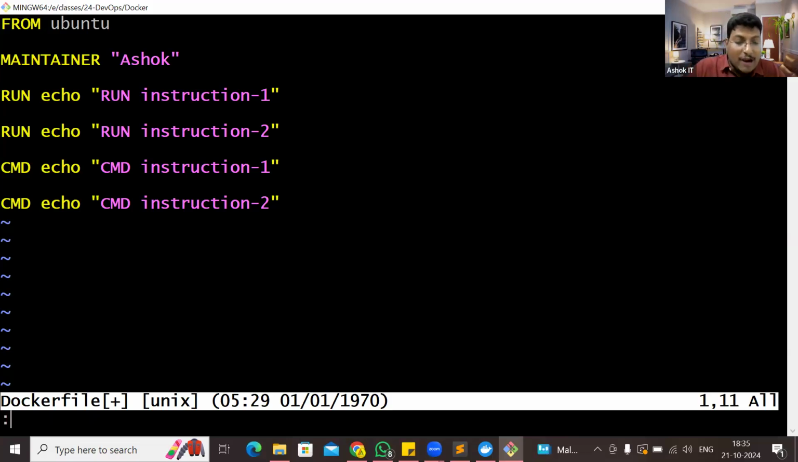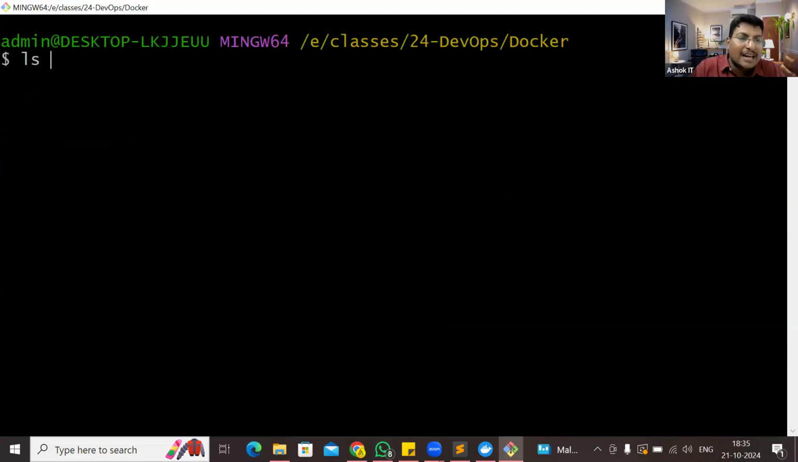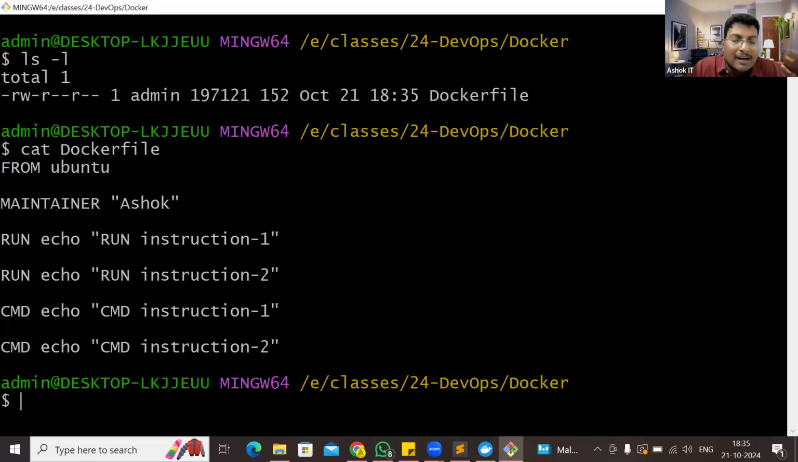Let me save my Dockerfile, guys. With this, my Dockerfile is ready. ls -l. Okay, good. Next, let me cat this Dockerfile. On my Windows machine, I'm using Git Bash and executing all the Linux type of commands. The cat command is used to print the content of the file. Perfect, guys.